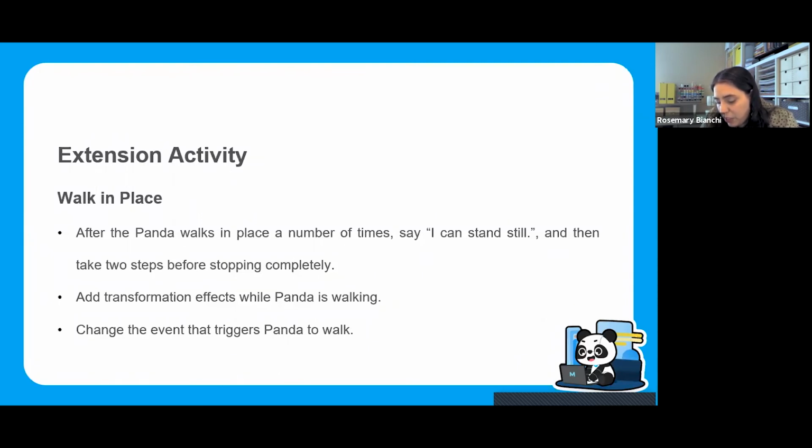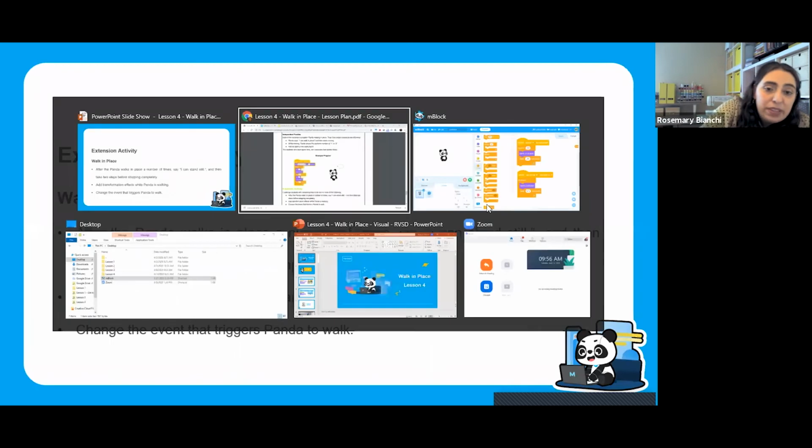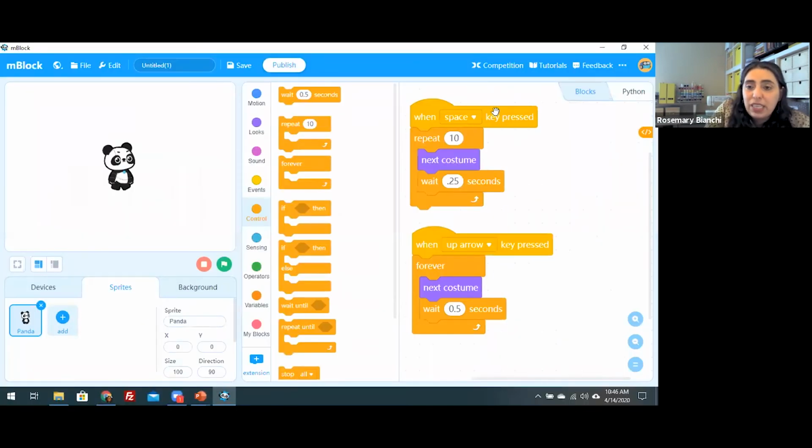It's a great opportunity for you to challenge those learners with added features to their project. So in this case, after Panda walks in place a certain number of times, Panda can say, I can stand still, and then take 2 more steps before stopping completely. You can add transformation effects, those effects that we learned last week. While Panda is walking, maybe Panda transforms as well. And maybe we want to change the event that triggers Panda to walk. In this example that we did together, we used the space key is pressed.